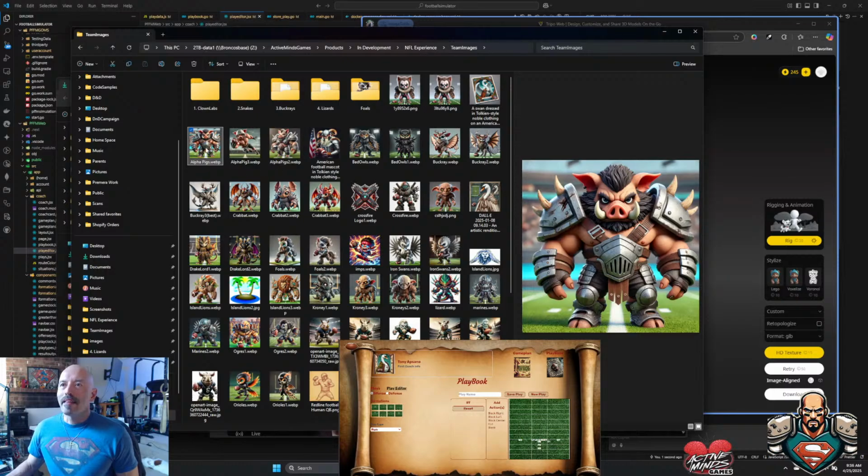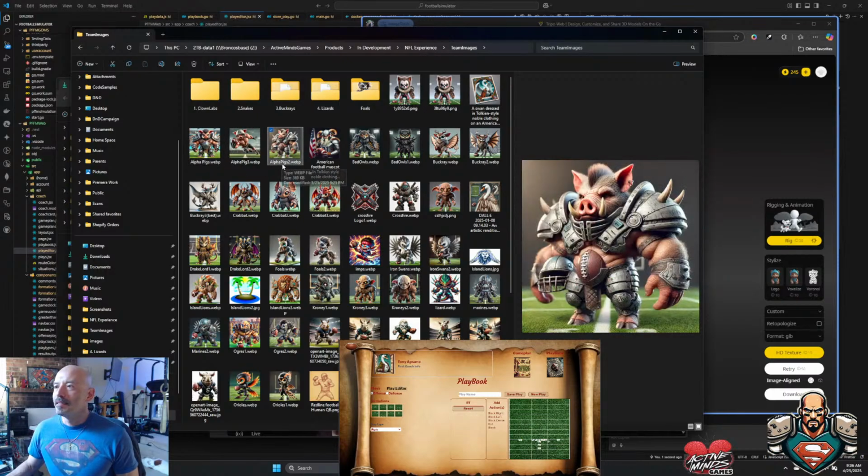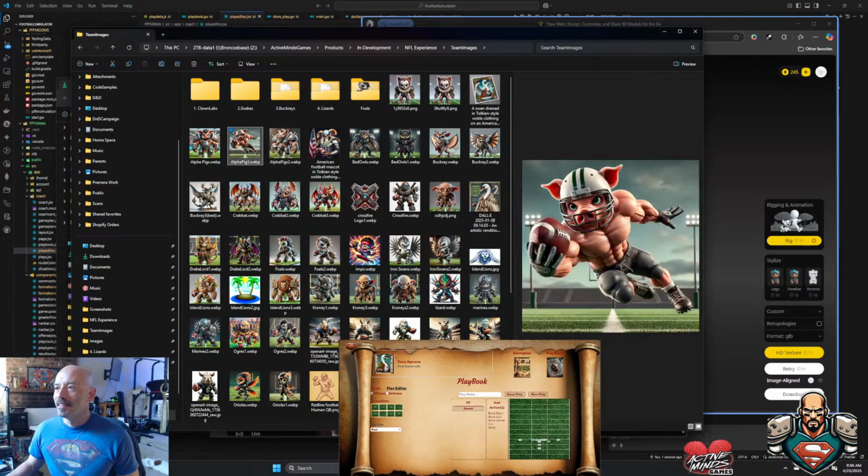Which one do you like better, that alpha pig or this alpha pig? Oh, that guy looks pretty cool too. I don't know if it would be able to do this one. First, I'd have to figure out how to remove this helmet, because that's a problem. And then there's this alpha pig, who also needs to have the football removed. But I don't know if this would work. This dude is buff, man. That is one buff pig.